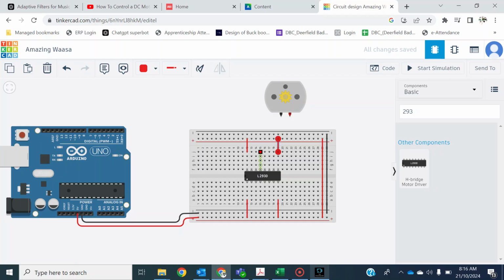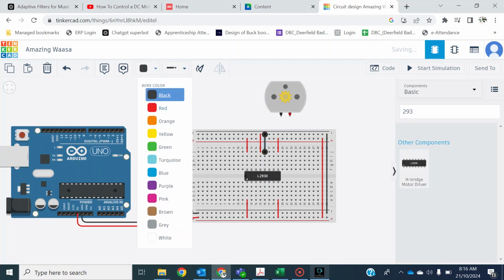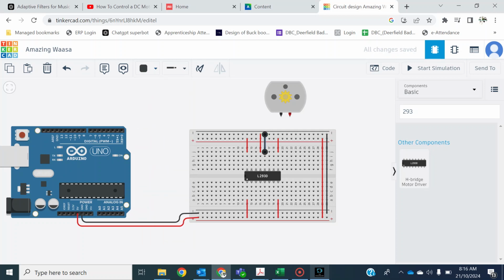Then you have to give negative power to the negative terminal, to pin number 4 and 5. As I said, just apply the color coding. In the same way, in the bottom also, you have to apply the ground connection. Now this is ready for application.